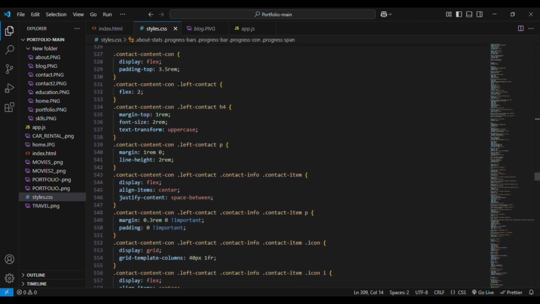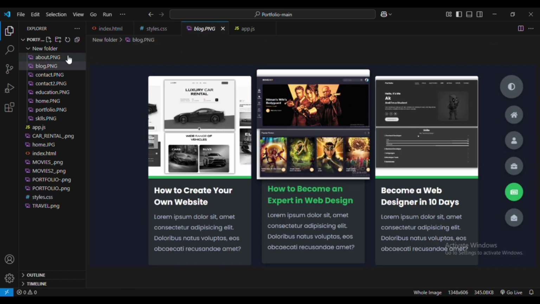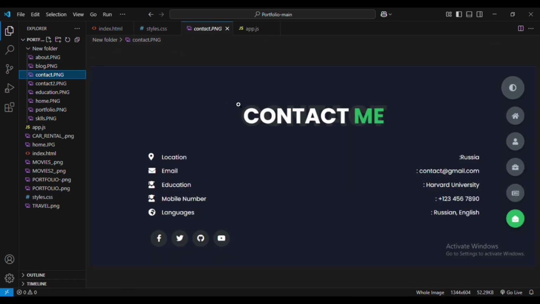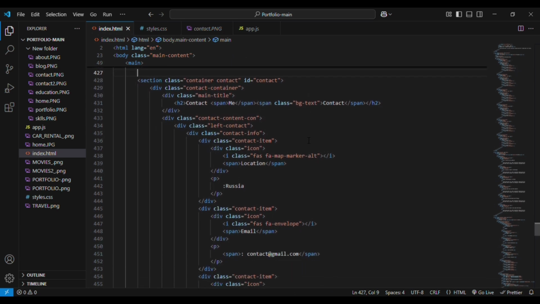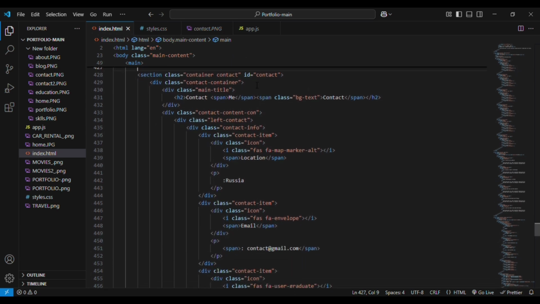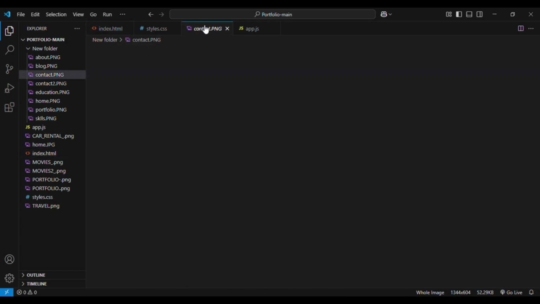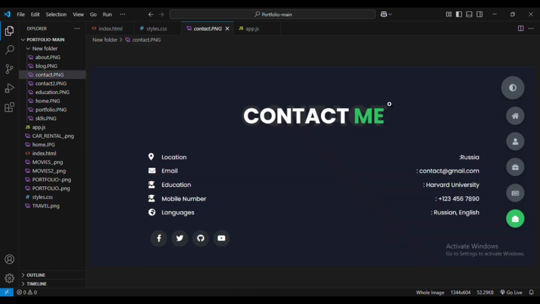Then we have the contact form. You can go to the contact. This is the contact me section. We have the main div, that is contact container. Then we have the div for main title with the h2 element, that is heading element, and span element for writing the name and text that we are going to have. You can see here contact me, and we have contact, which is light green color, which gives a 3D look to the website.